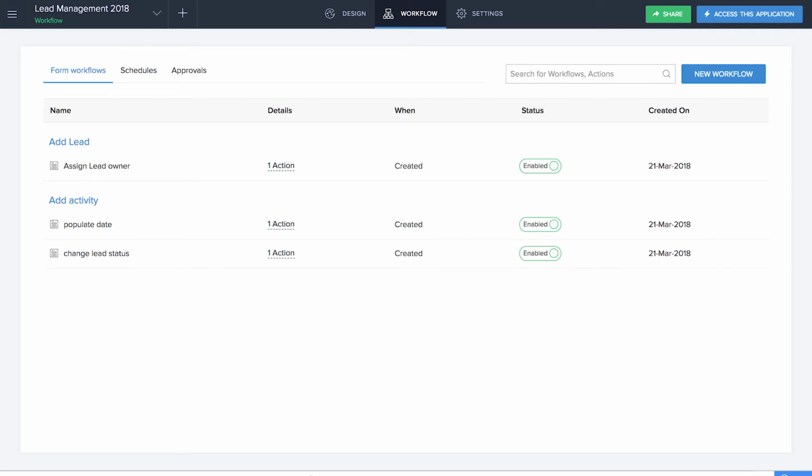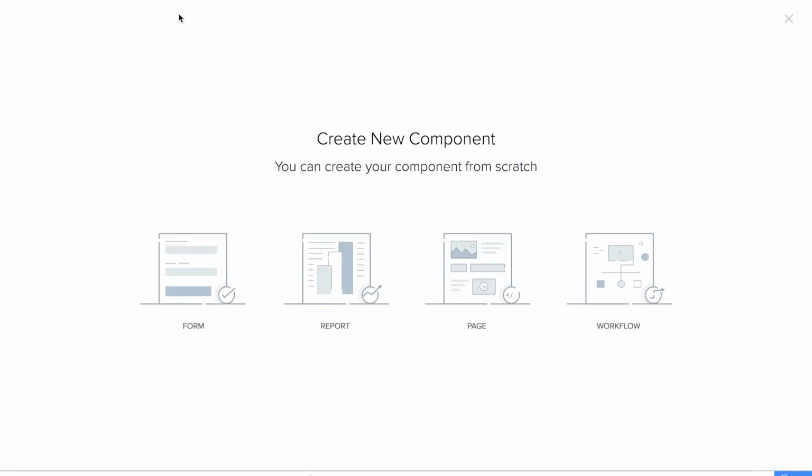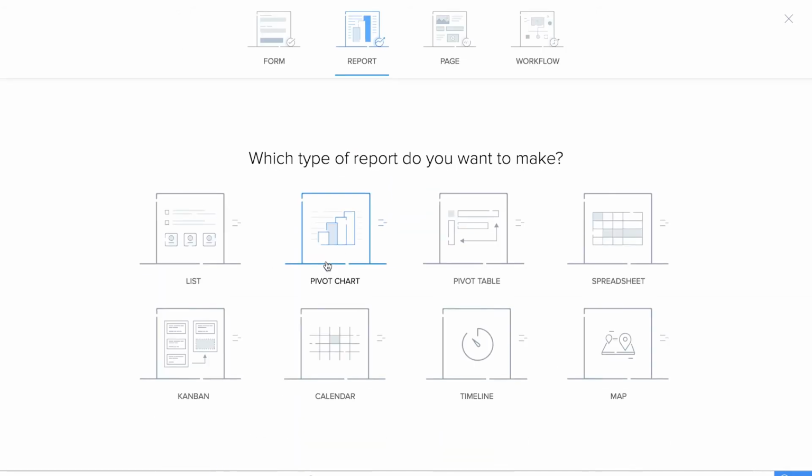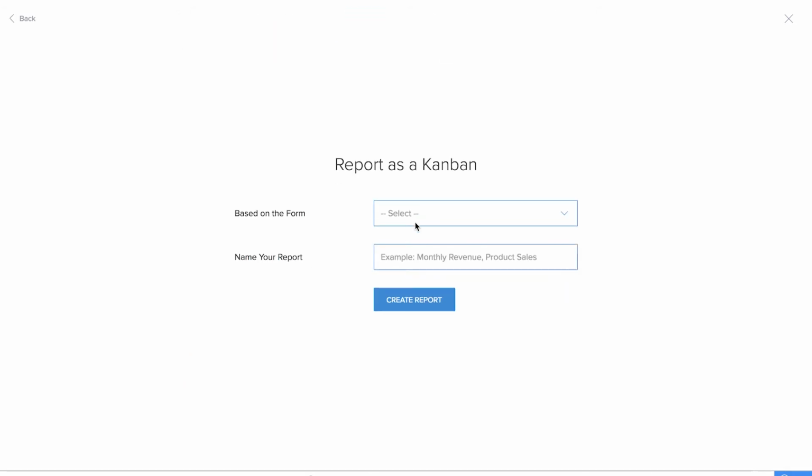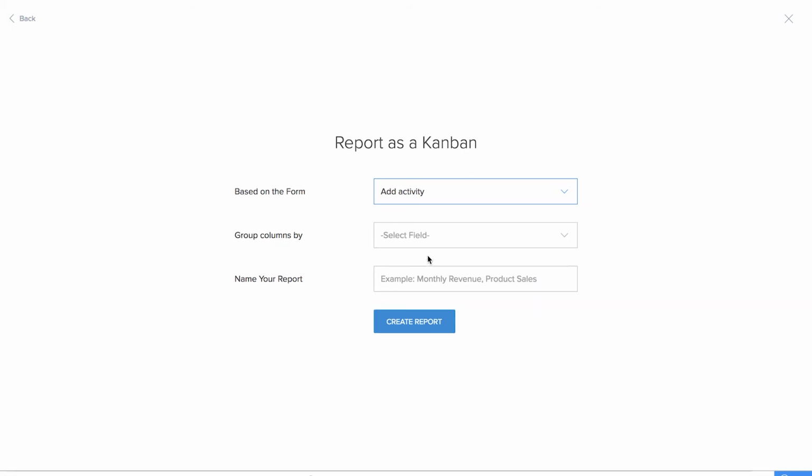And now I will create a Kanban report where I can see all the activities that are there in the pipeline. So go to report, click on Kanban, based on the form, add activity, group columns by activity type, name my report as activity log.